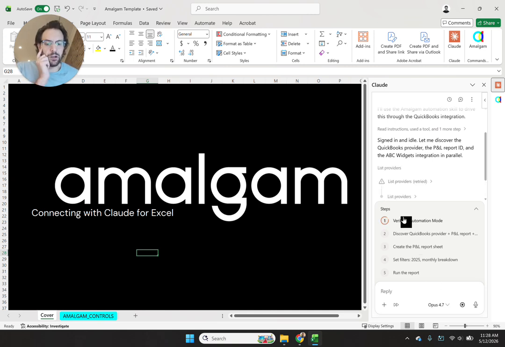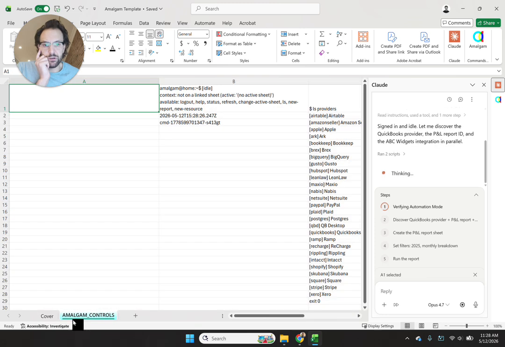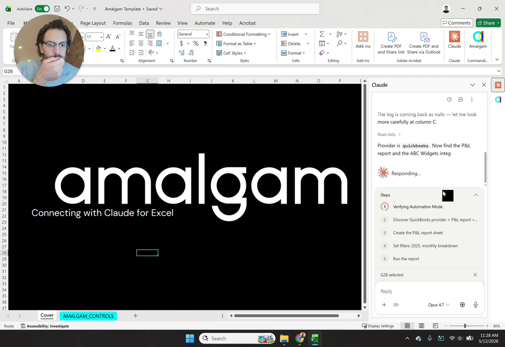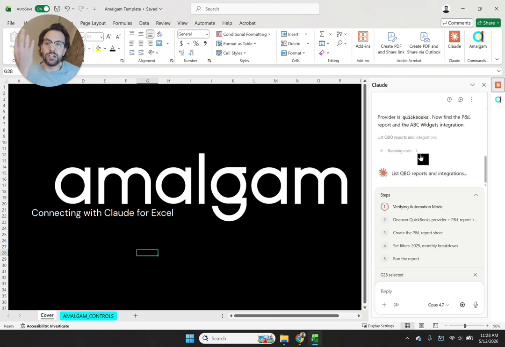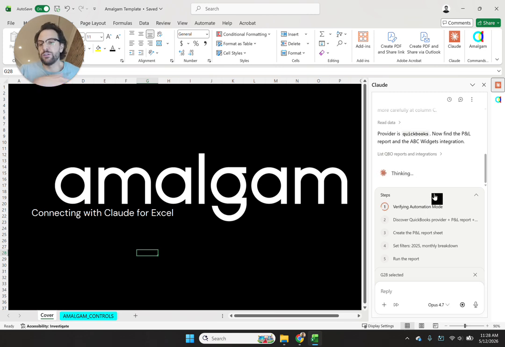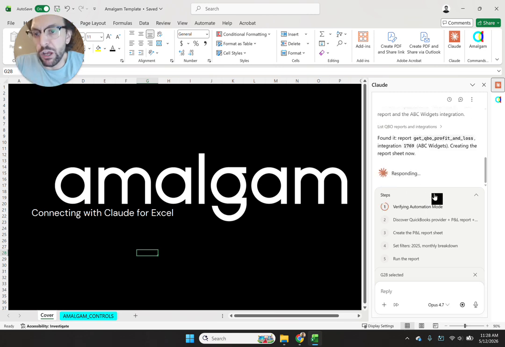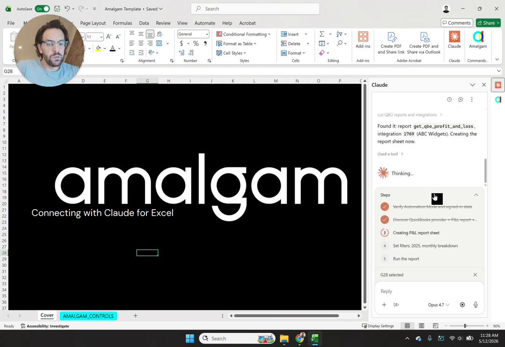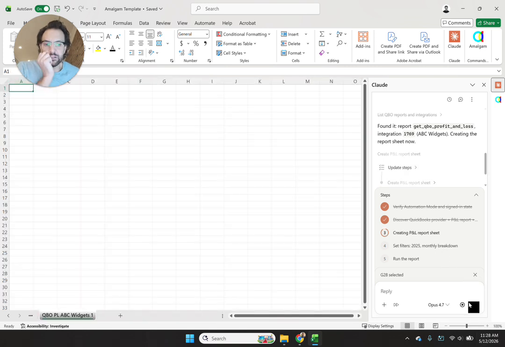So you can see a certain look here. It's verifying the automation mode. It's stamping out all of our different providers and going through here. There it goes. You can see it's finding QuickBooks. Obviously, some of this could be done more quickly if you ran it yourself, right? The other thing is you can write some more complex prompts, hit run and then come back to it. So now it's done the initial verification, which can take some time, and then it will create a P&L report for us.